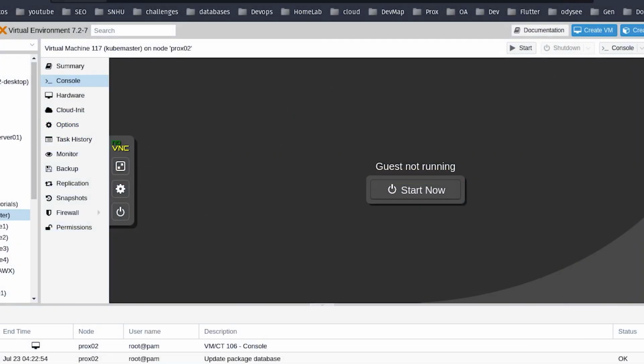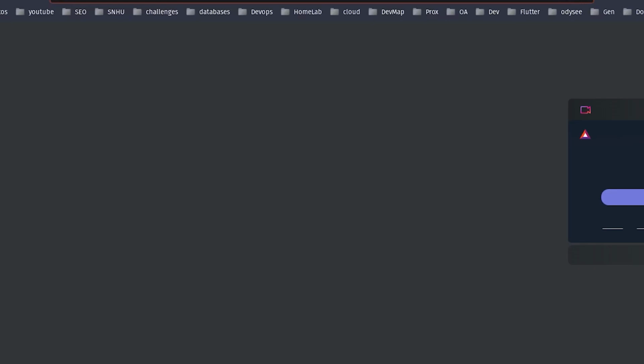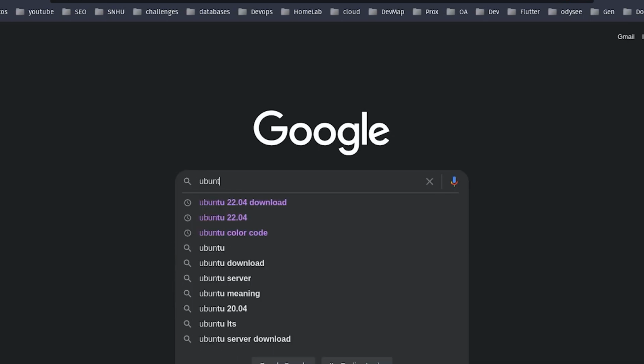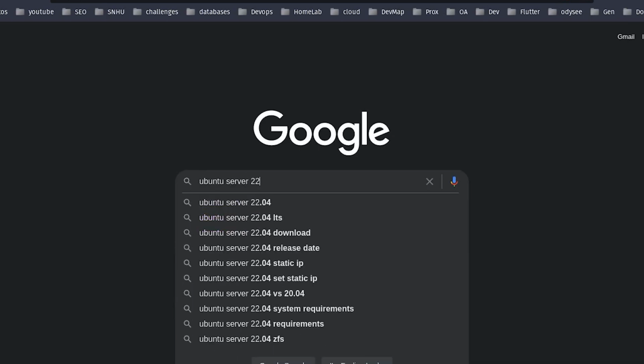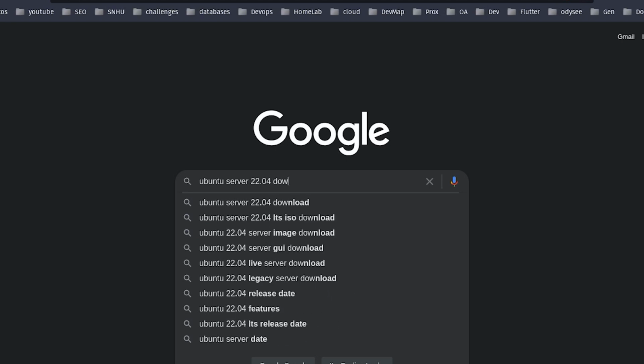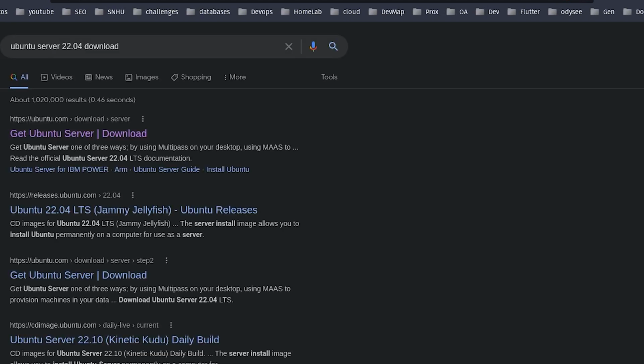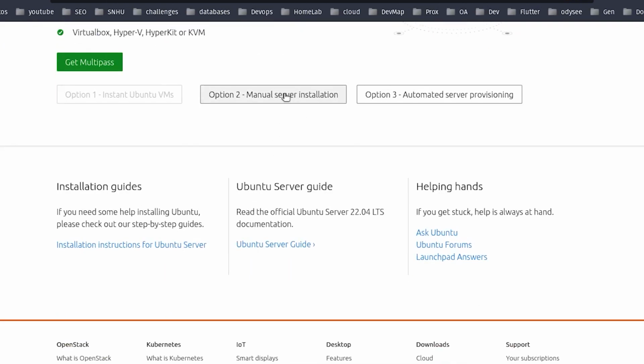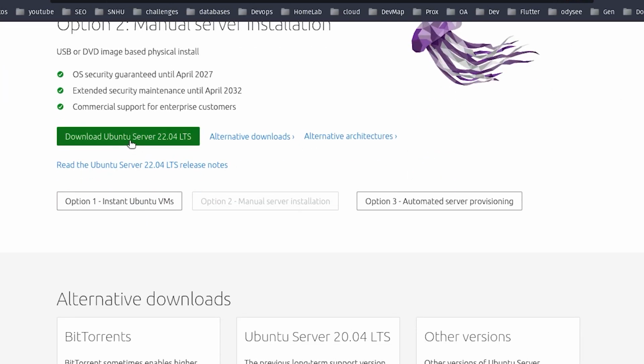So the very first thing you want to do is to download the ISO image for Ubuntu Server 2204. To do that, you can just open Google and search for Ubuntu Server 2204 download. Now, this is going to bring you up this page right here. Just click on it, and you're going to see this one. Just select option 2, manual server installation, and then click on this button.